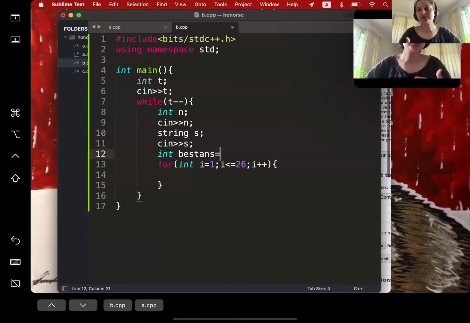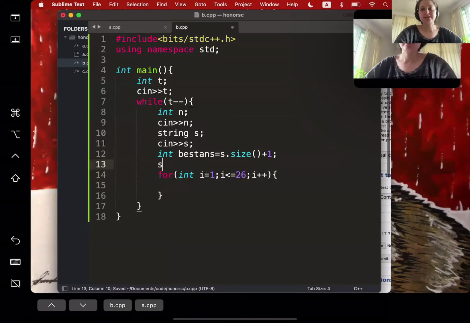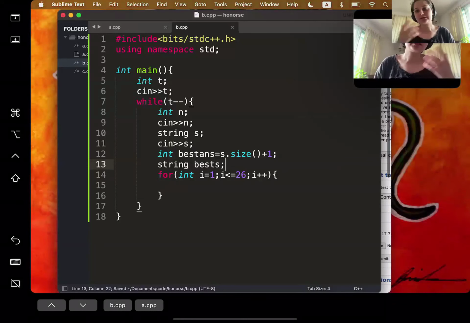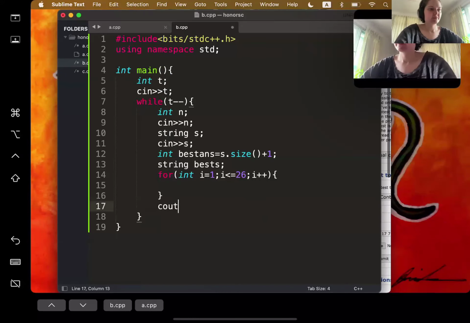Just because I'm going to be taking the minimum of all the answers, I'm going to initialize it with an impossibly bad answer, in which I need to change more characters than the string has. And I'm also going to store what the best answer is, just so we can print it in the end, right? These are going to be my best values, and then I can print them here.